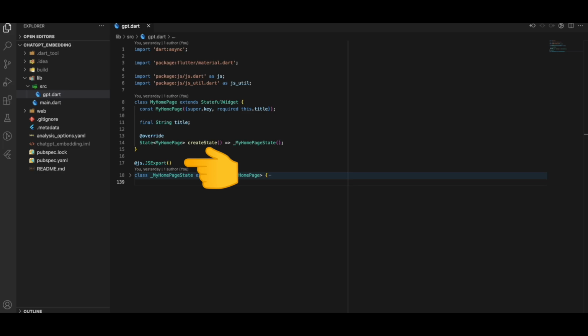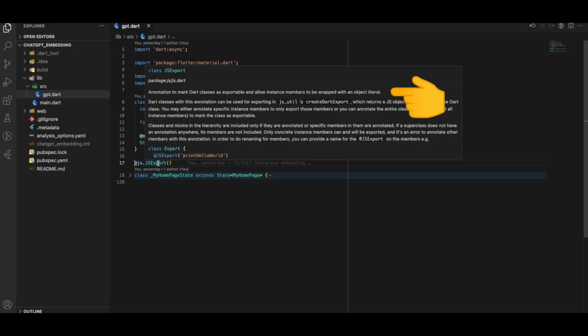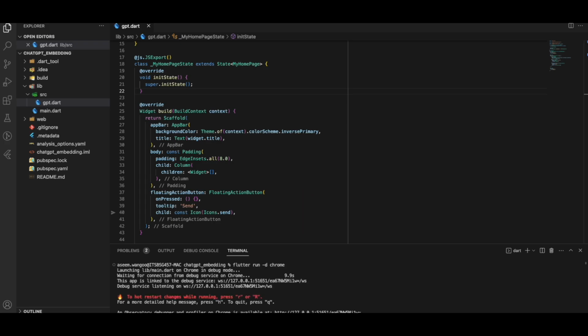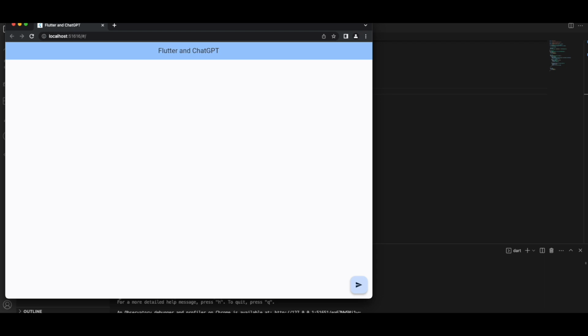We also annotate our home page state with the annotation JSExport. By doing this annotation, the Dart classes are marked as exportable and can be called on the JavaScript side. We remove the counter components which come by default, and instead we create a new floating action button. If we run the app now, we should see plain Flutter and ChatGPT with the floating action button as send, and there is no action as of now.